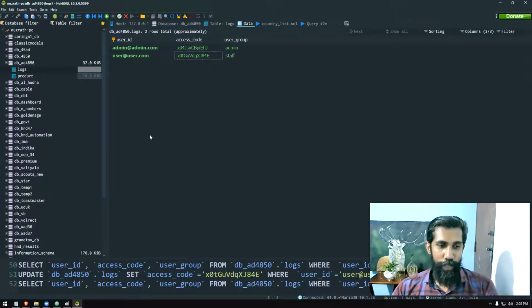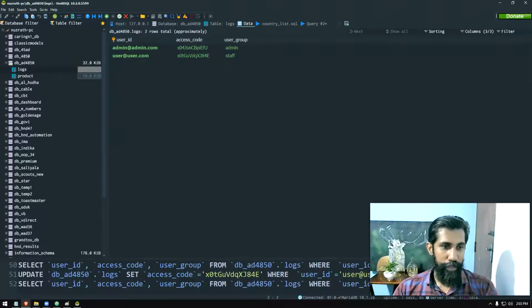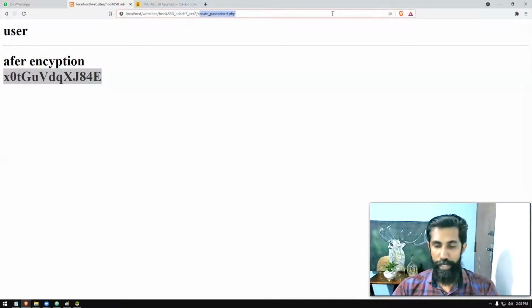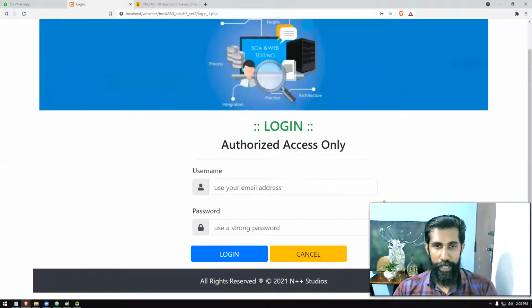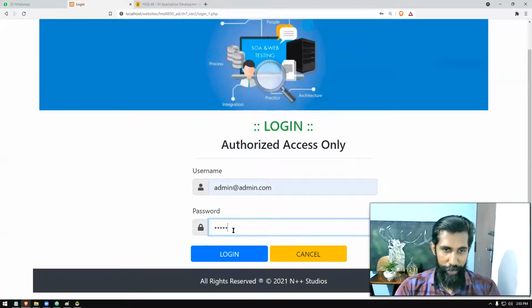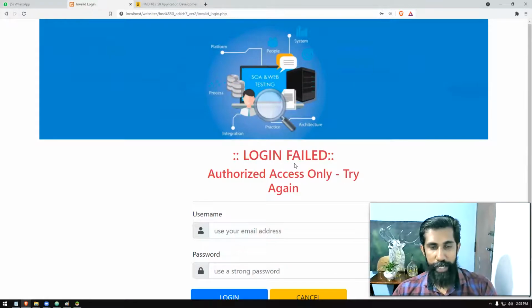Okay, now watch this. What's going to happen is, now when you go to the login section, let's try the login now. Version 2, we'll try to log in now. We have the login screen, right? So you type the correct username, admin@admin.com. Password is admin. We know that. If you try to log in, it says invalid login.